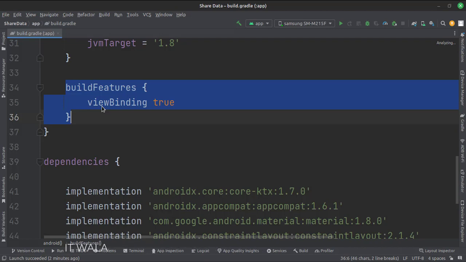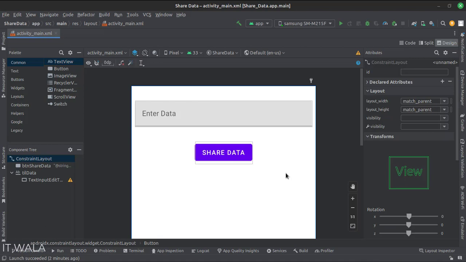Let's see the UI. In the activity_main.xml file, we have an edit text where the user would enter some text to share. And we have a button.